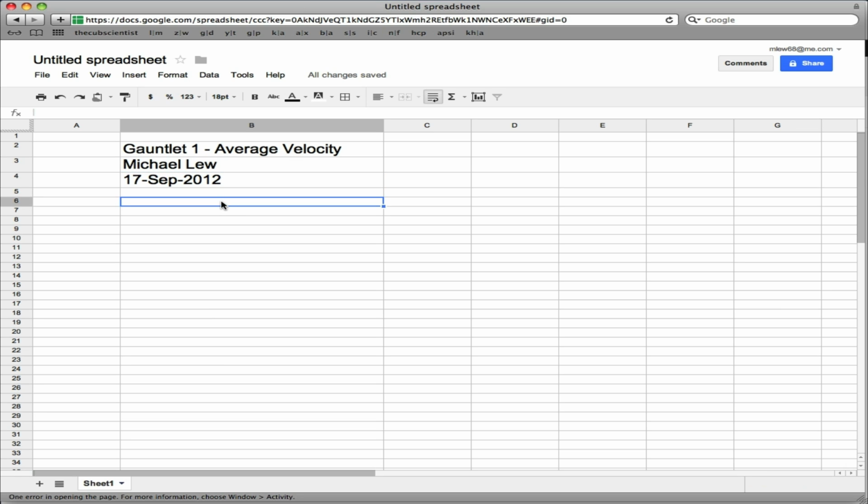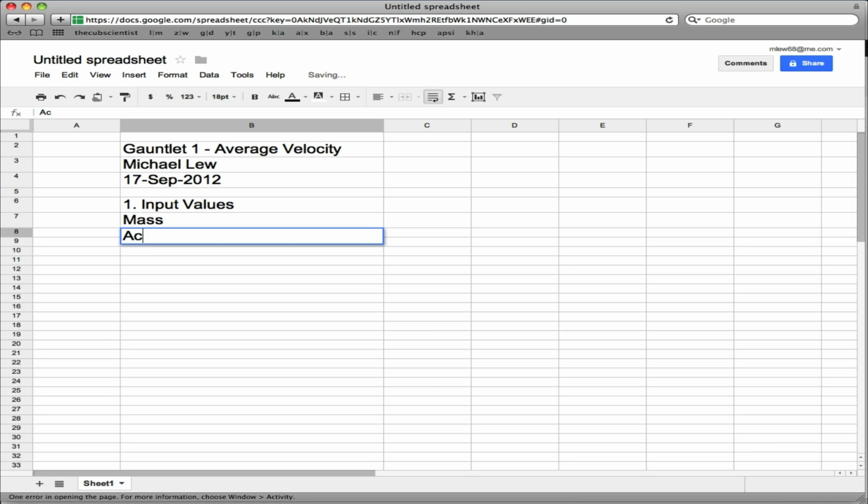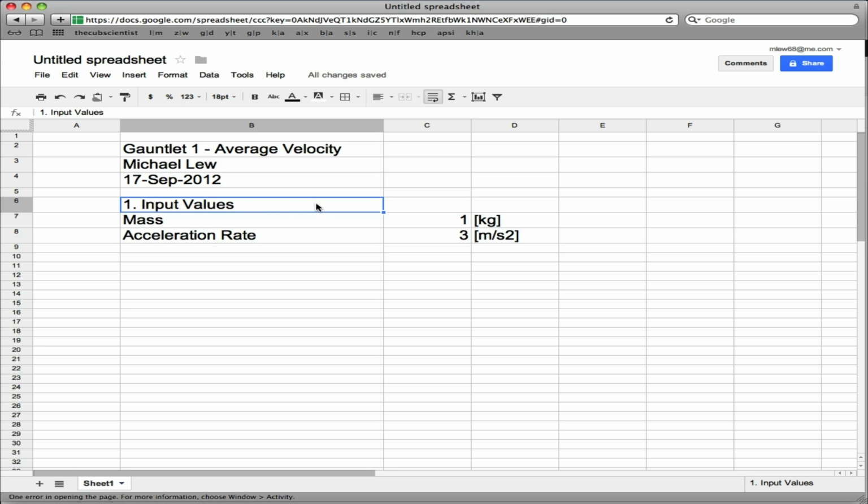Now, the Google spreadsheet consists of 4 parts. The first part are the input values. So for this first lab, the first gauntlet, the input values are things like the mass of the cart, the acceleration rate that I'm going to give you, and I'm going to put in some hypothetical numbers here, 1 and 3. Over here we're going to say kg for kilograms, and over here meters per second squared for the units of the acceleration. And I'm going to merge these cells just to give me a little bit of organization here.